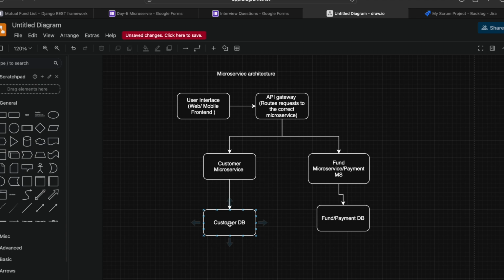So, database per service: each microservice has its own database, like you can see here. So changes in one don't affect the other, right? If you want to update something here, it won't affect this one, so this service will keep working.